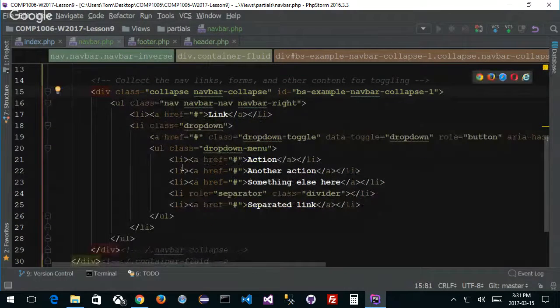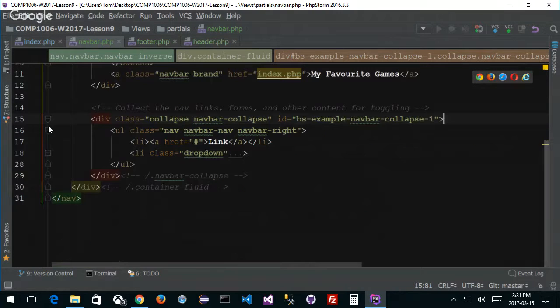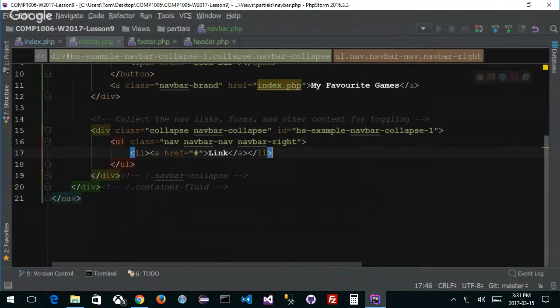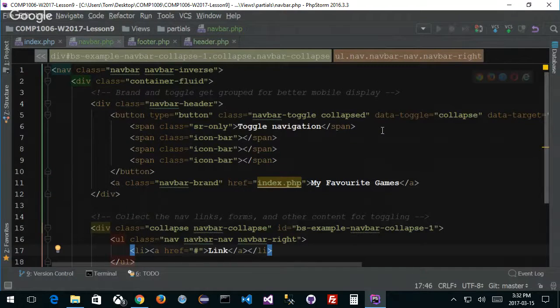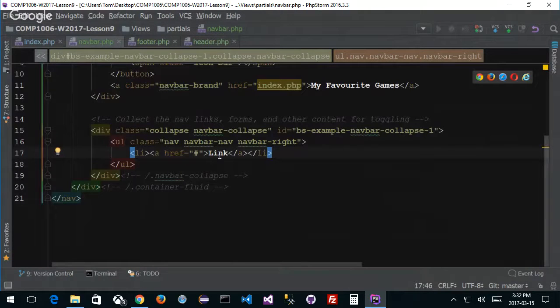Next, I don't care about this drop down. I want to get rid of it, so I'll just get rid of this whole drop down. Now I'm left with this. This is my navbar right now, and I have a single link. This is going to be the home link, the home button. And what I want to do here is point it to index.html.